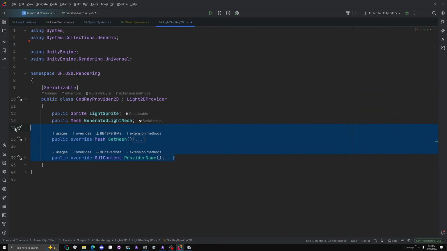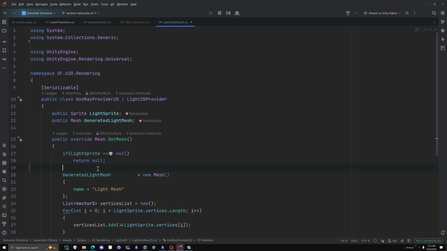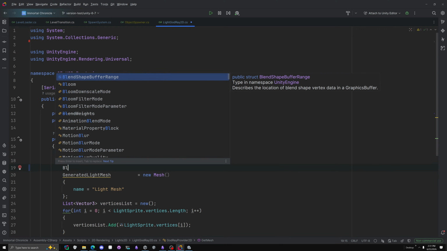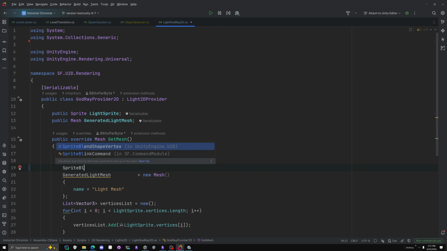You know, I'm still working on this. I was reading into the new API, and I was also reading into the new blend shape buffer range stuff. That's not specifically new, but there is a sprite blend shape version of it now. Yeah, sprite blend shape vertex and stuff like that. I've been looking into that.